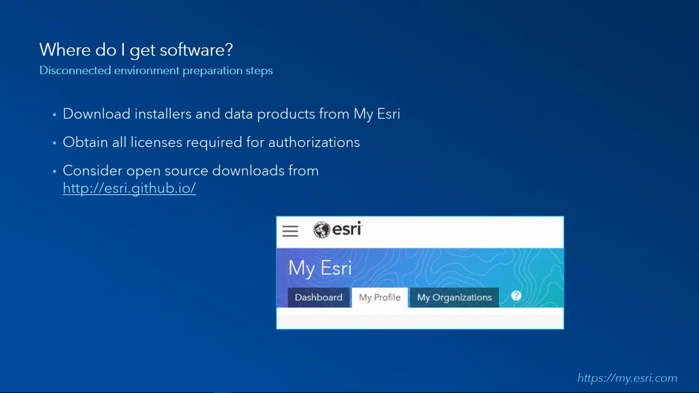Some other things that you might want to consider doing is going to esri.github.io and checking out some of the open source solutions that we offer there. That can be things like our AGO Assistant or our solutions to your processing toolbox.